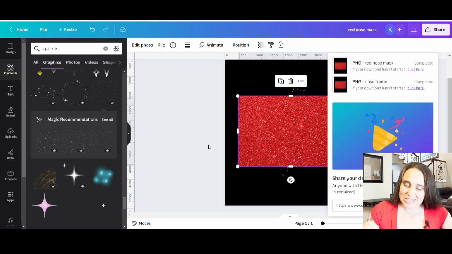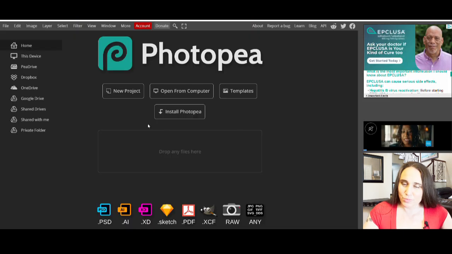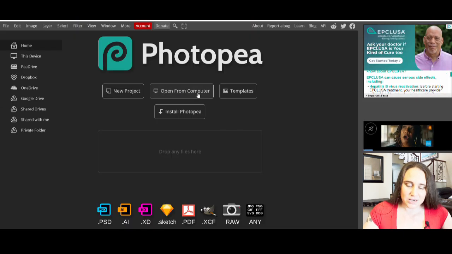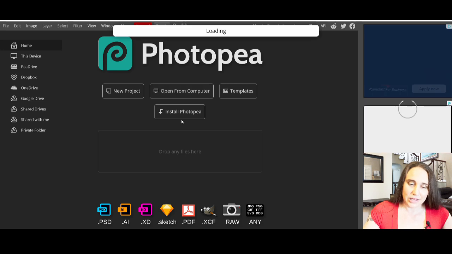Okay, once you have it downloaded, all you have to do is jump over to Photopea, which is what I use for all my clipping masks. I'm just going to hit the center button that says open from computer. It's going to pull up your downloads. You can select your nose frame, which is just an oval, and it can be any oval or circle you like. There it is.